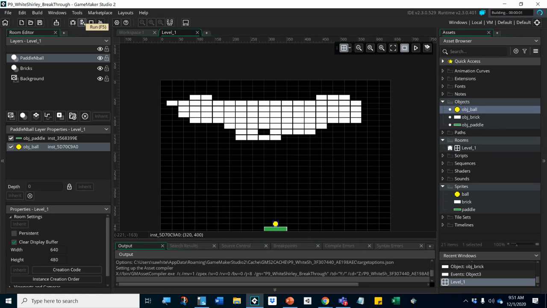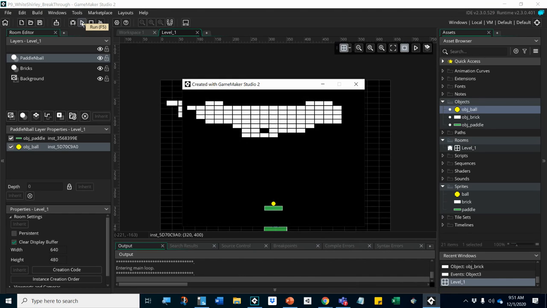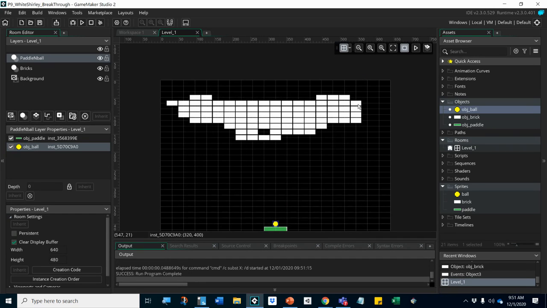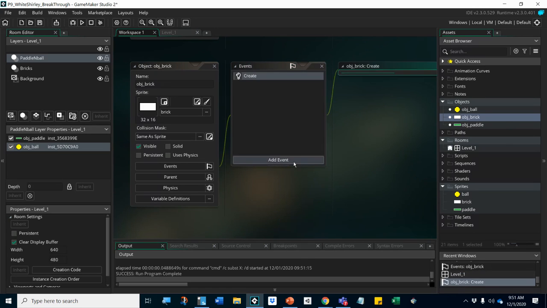So now we can run our game. Let's see what it looks like. And it's pretty boring. It doesn't really do much. We don't have any code on anything. We have some bricks. They're all white and boring. We have a paddle and we have a ball, but we can't do anything because we haven't added any code. So the first thing we're going to do is add some code to our brick object. So we're going to open our brick object, and we're going to add a create event.